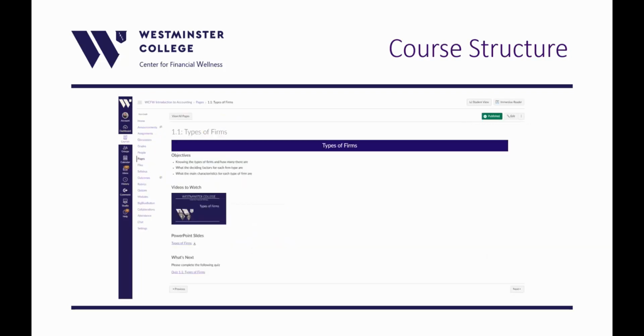When you go to the types of accounting page that we just saw, you'll see that it's organized so that you see the objectives for the course, and then you can see an icon that lets you select the videos to watch. You can go ahead if you'd like and look at the PowerPoint slides that underlay that video, and then you can go on and select the quiz, or you can simply select next to go to the quiz, or previous to go back to the prior page.